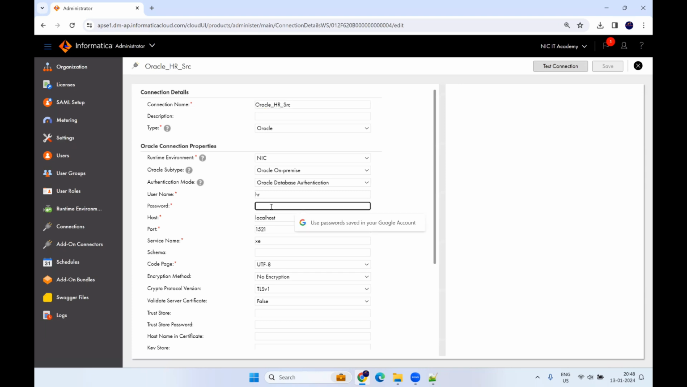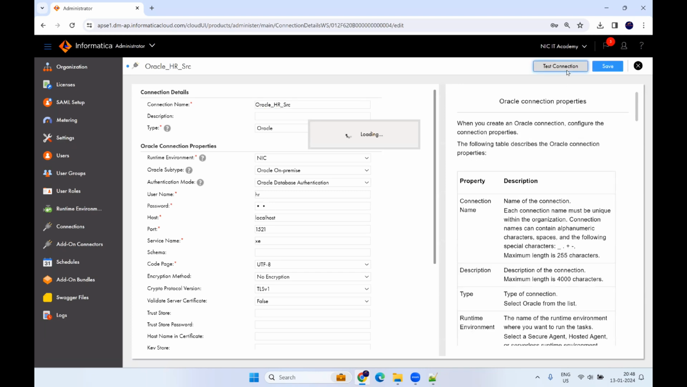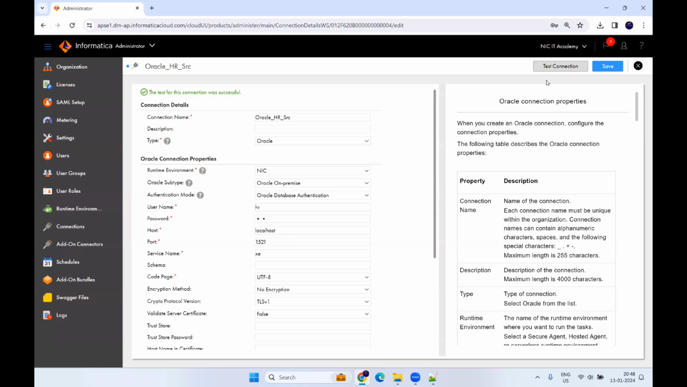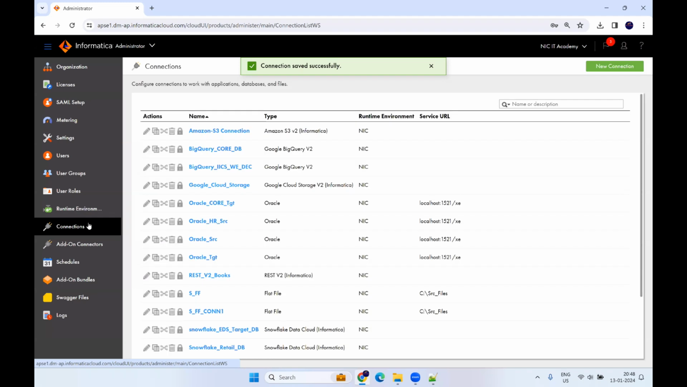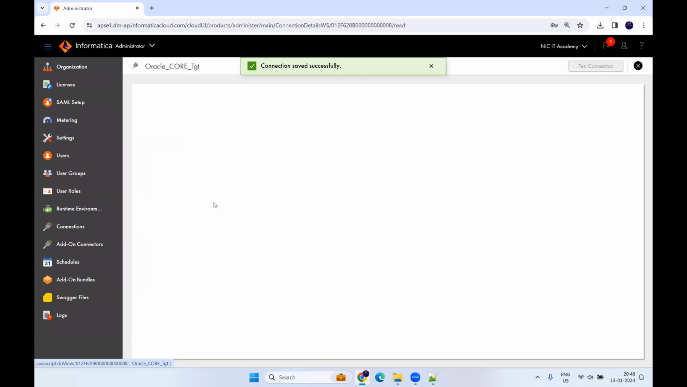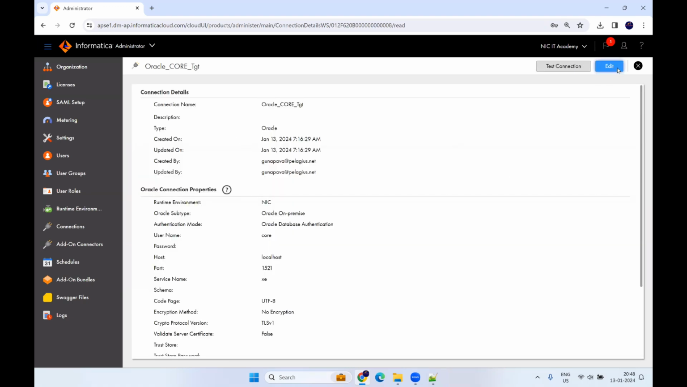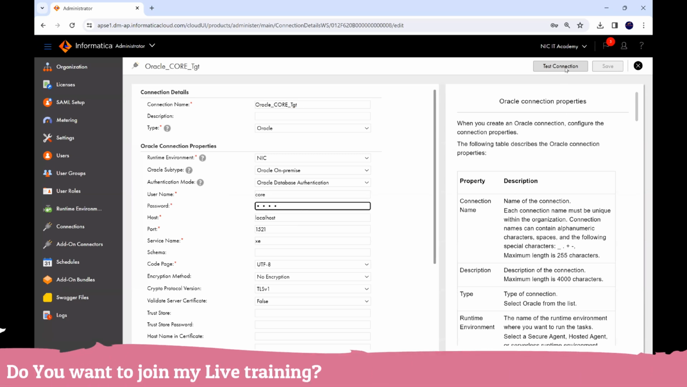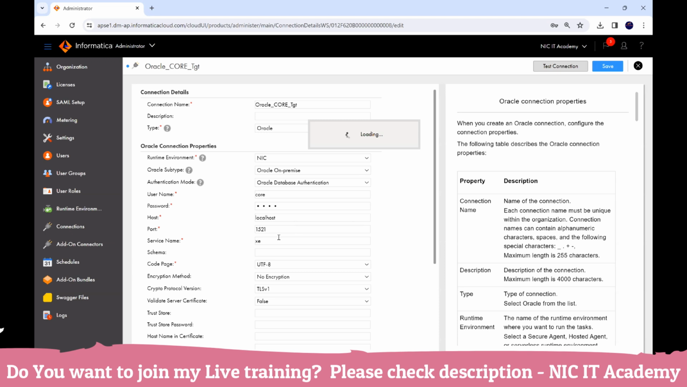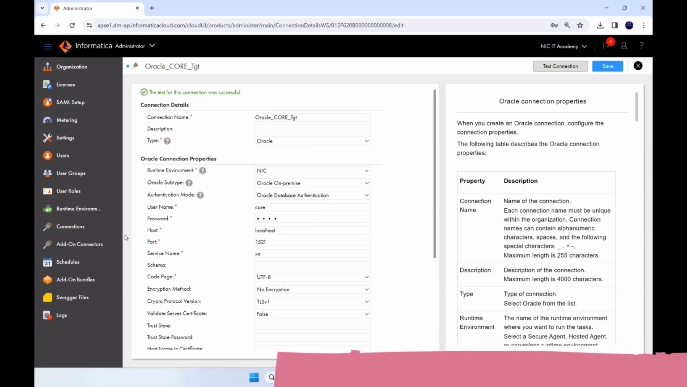Go to edit. Provide the password and test it. Test connection is successful. Save this. Okay, in a similar way, we have to do it for the other connections. You should have the other connection passwords as well. Test connection. The other connection passwords also you should have. Okay, and this is the way.